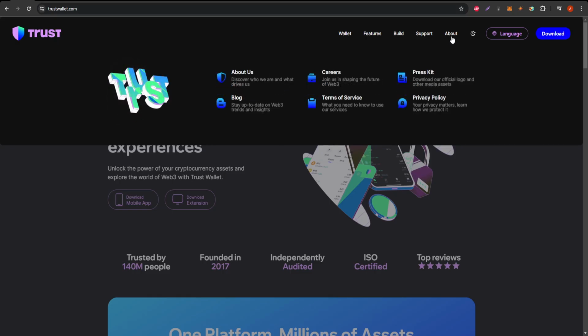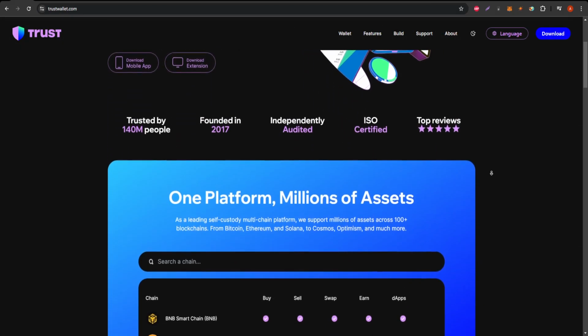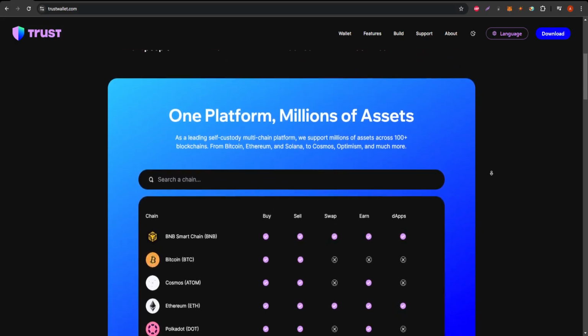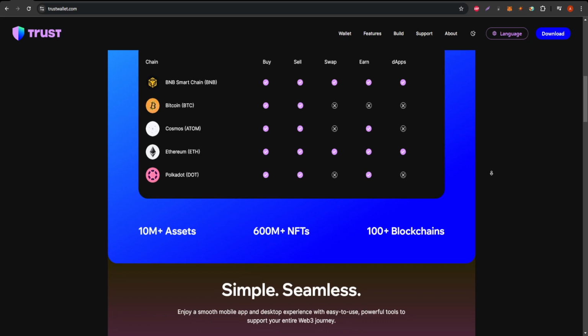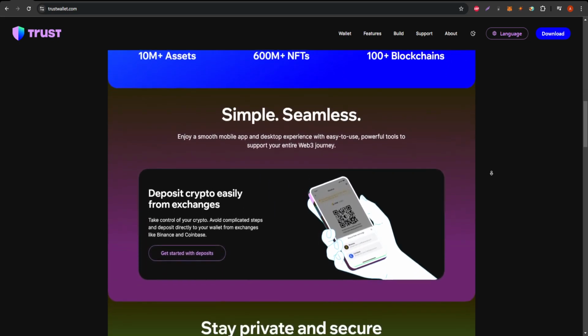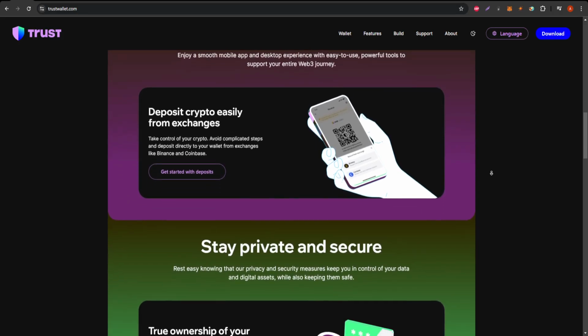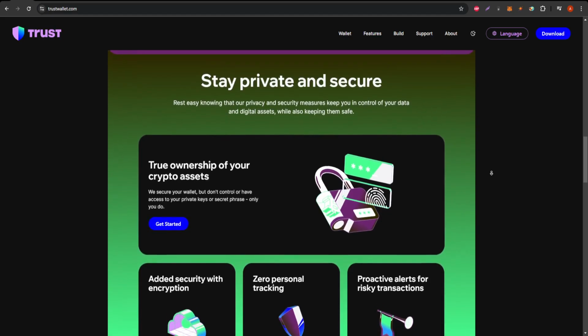To begin, Trust Wallet stands out for its user-friendly interface and strong emphasis on privacy and security. Whether you're managing Bitcoin, Ethereum, Binance Coin, or a diverse range of altcoins, the platform ensures seamless storage and exchange functionality. Its decentralized nature eliminates the need for third-party control, making it a top choice for crypto enthusiasts.